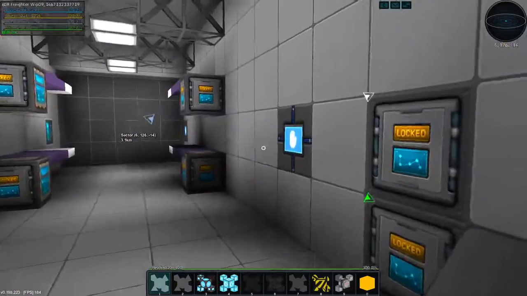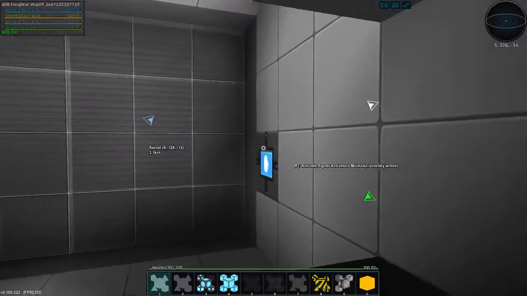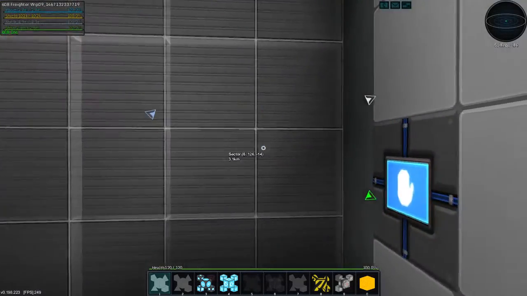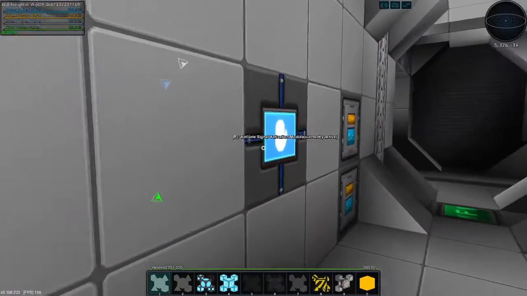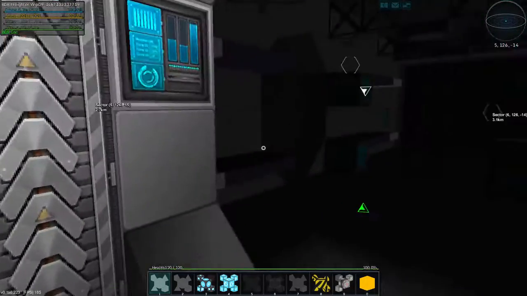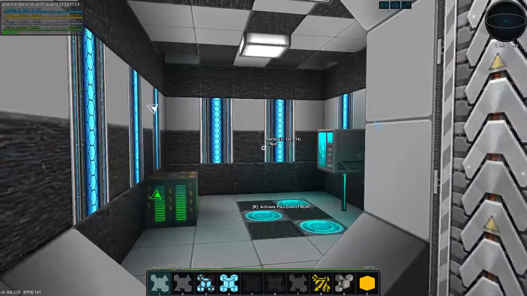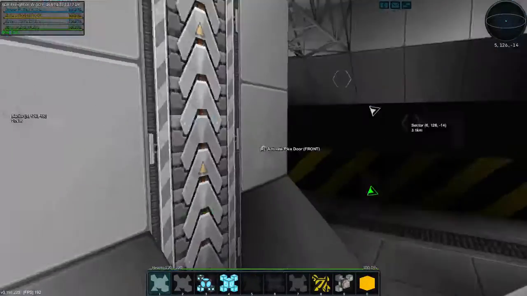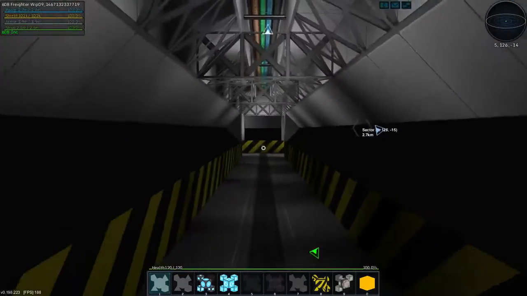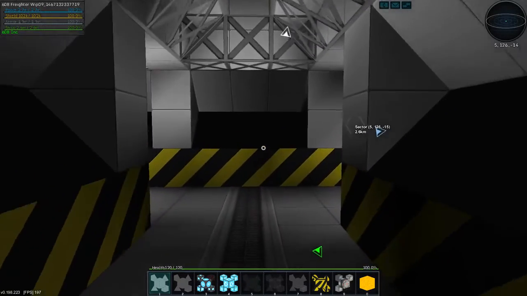Alright. Turn that light out. Oh, and I also have my openable and closable windows. I probably should have done a little differently, but that's what we have. Teleporter room with faction access. Very good. And you come down the hallway to two airlocks.